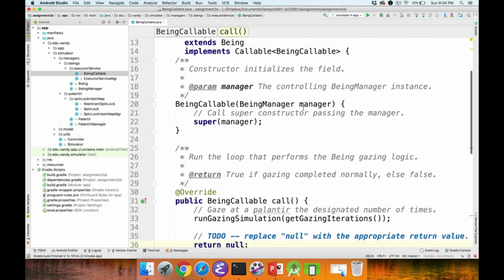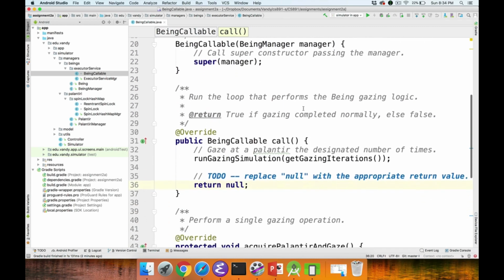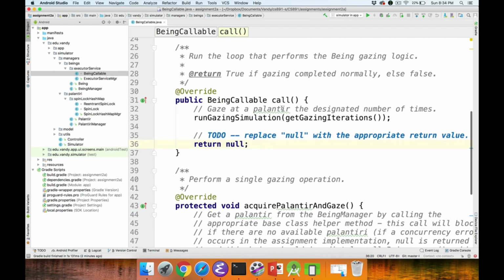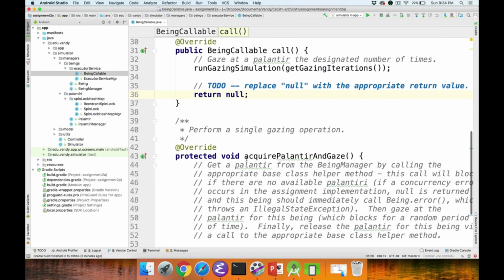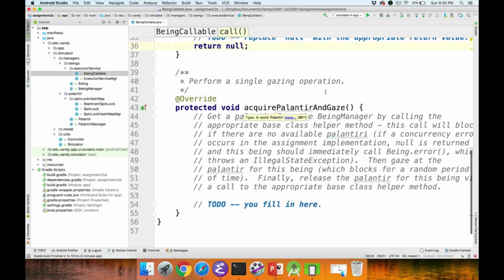As you can see here, some of the methods are provided for you. You'll have to implement the BeingCallable method. You need to simply replace the to-do by replacing null with the appropriate return value. That's pretty straightforward. And then here's the acquirePalantirAndGaze method. You can essentially cut and paste this from your previous implementation because it's essentially the same thing.